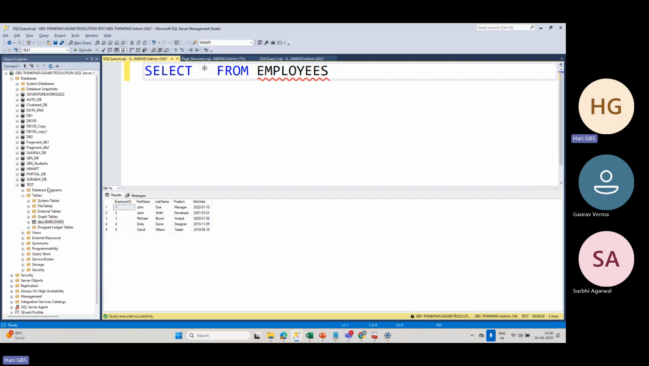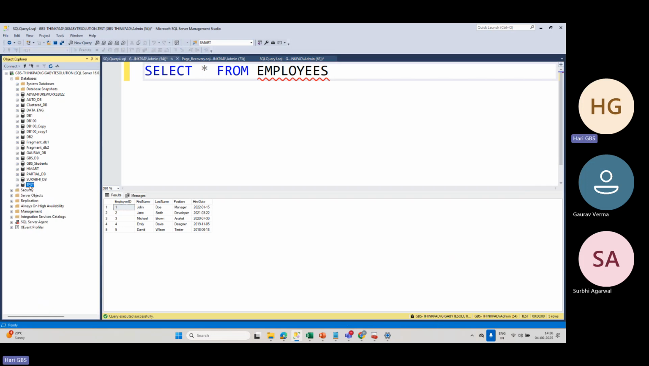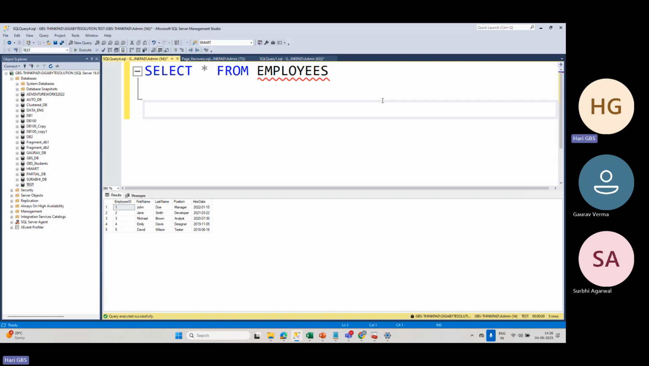Now I'll corrupt 1 or 2 pages. So which page should I corrupt? To check the page numbers, we need to use the DBCC IND command. There are 3 parameters here. One parameter is the database name, which is test. The second parameter is the table name, which is employees. The third parameter is whether we have indexes or not. If it is a heap, you need to mention 0. If there is any index, you need to mention the index ID.